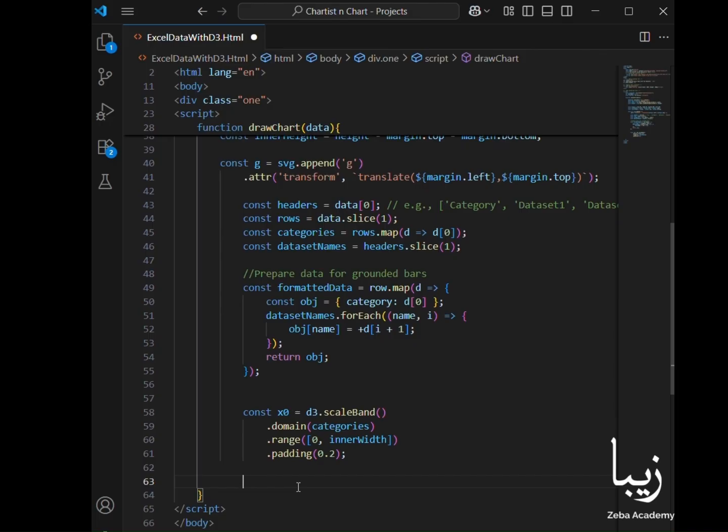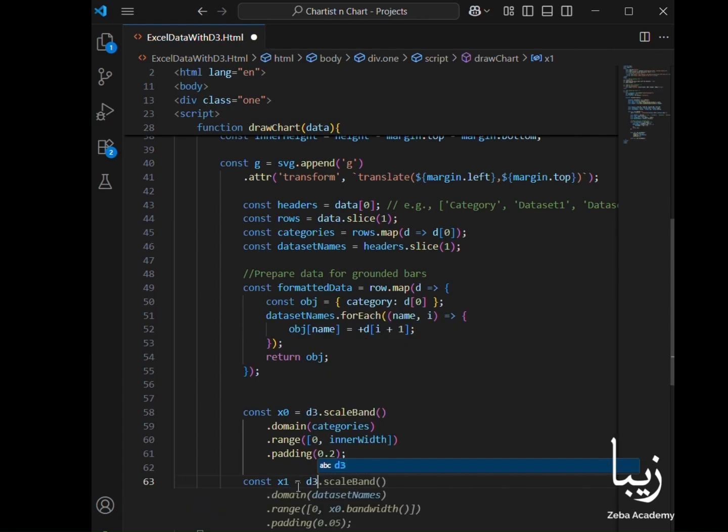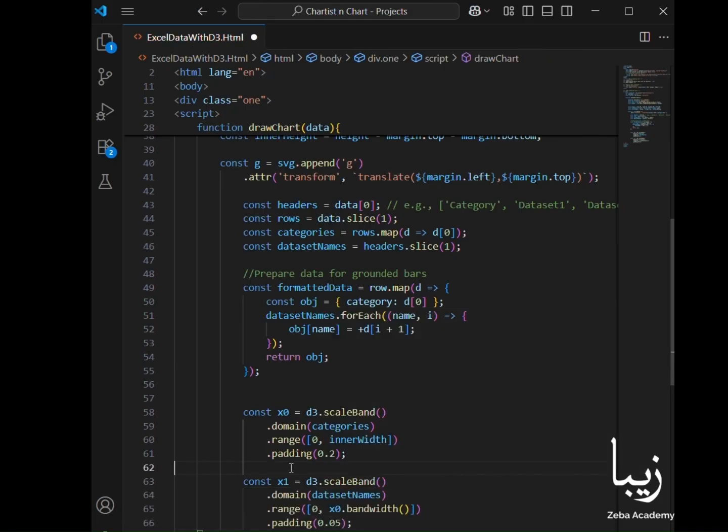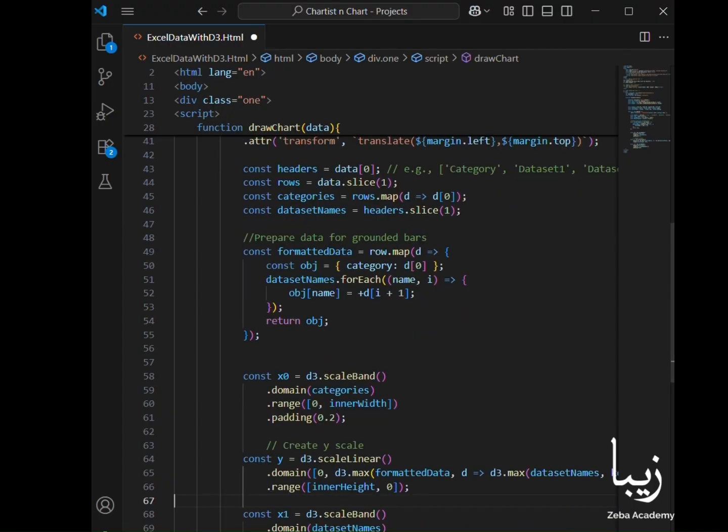This code defines two D3.js band scales for positioning elements along the x-axis in a grouped or stacked bar chart. The x0 scale maps the categories array to a range from 0 to innerWidth, with padding to space out the categories, effectively creating distinct sections for each category across the chart's width. The x1 scale is a secondary band scale nested within each category, mapping dataset names to the bandwidth allocated by x0, with additional padding for spacing between datasets within each category.